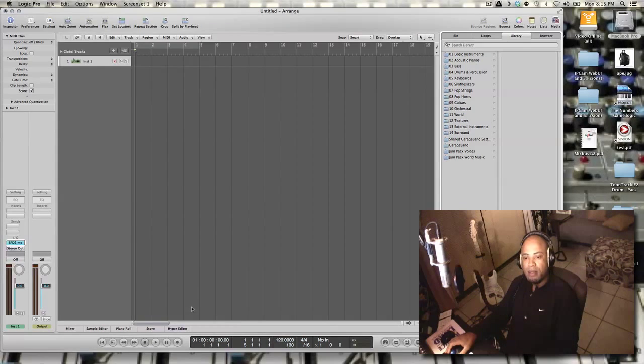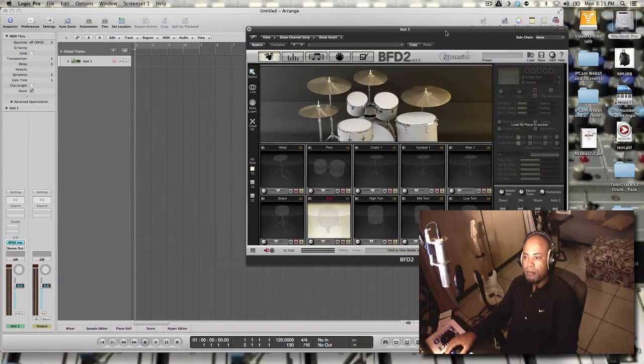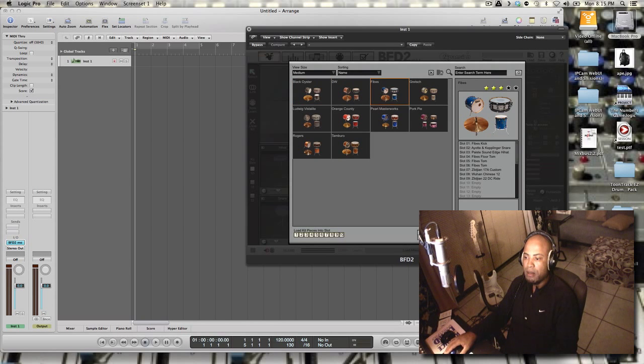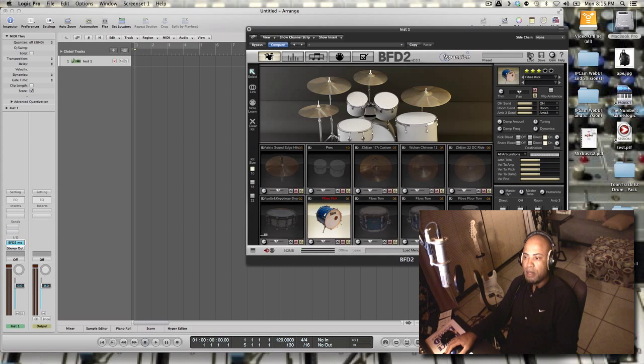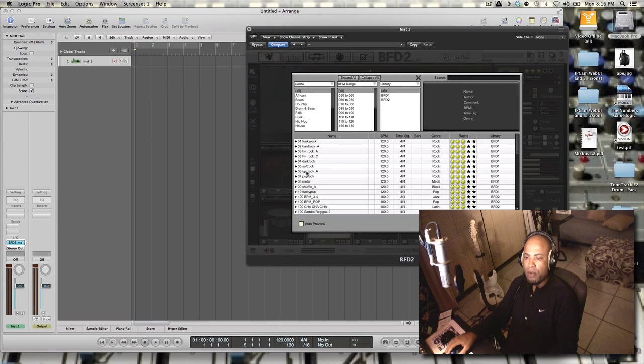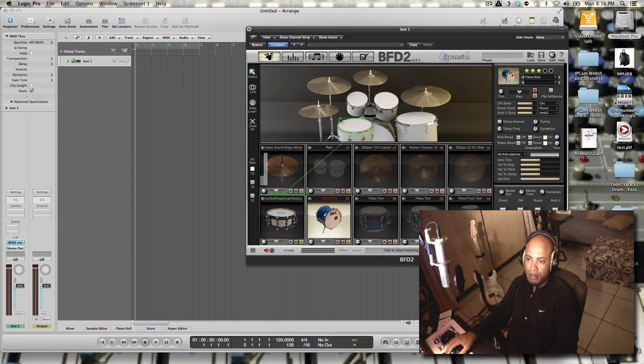The cool thing about this is when it loads up the BFD, let's load a kit real quick. All right, choose this guy here. And while that's happening, let's load up a quick pattern for it to play. I'll make it that one right there. So now here are our sounds, and if I click the pattern to play it, I get my left and right full activity of the BFD.